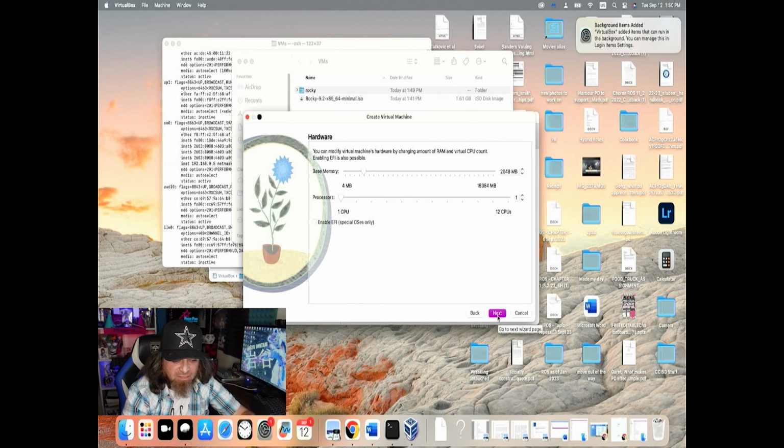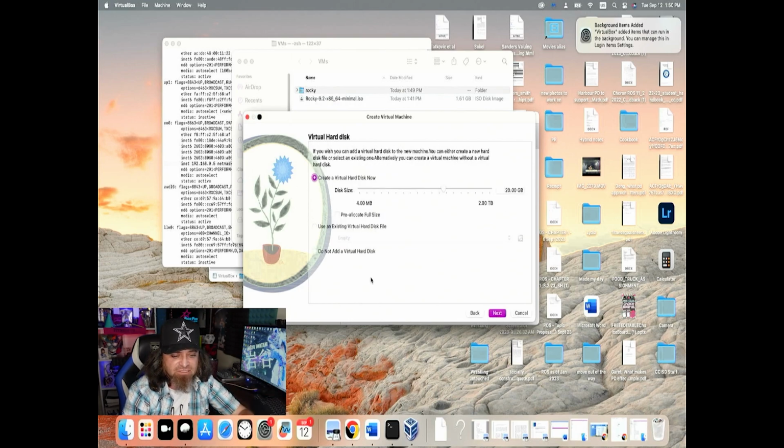We're not going to worry about the enable EFI. Don't worry about that. We're just clicking next. And now we're going to select our hard drive size. Now for this one, we're going to select the default of 20 gigs. And we know that's acceptable because we have about 32 gigs free on this hard drive.